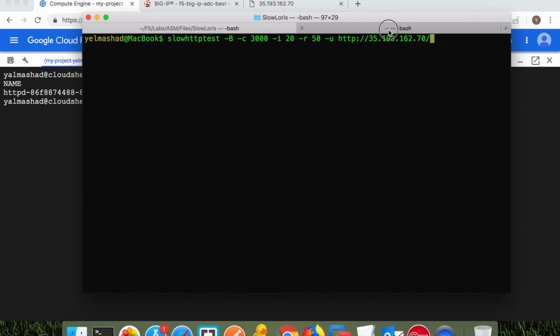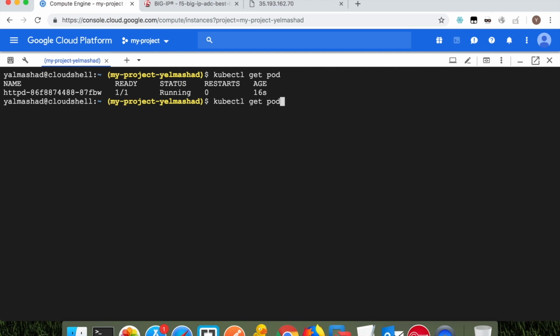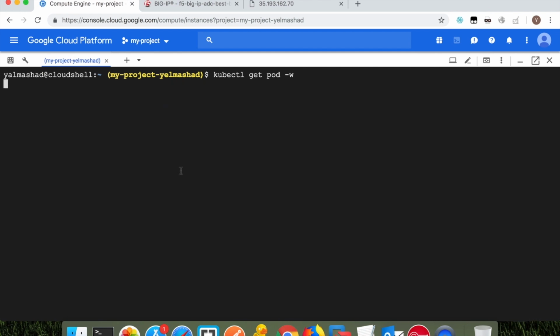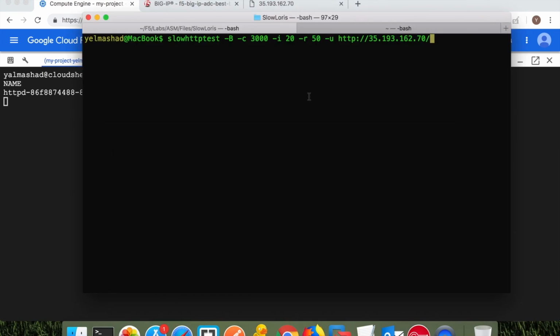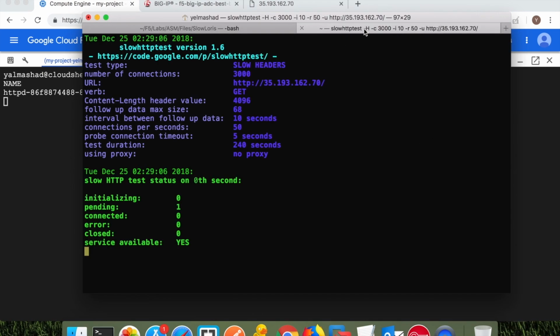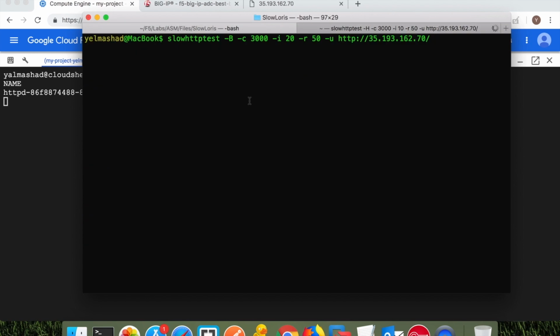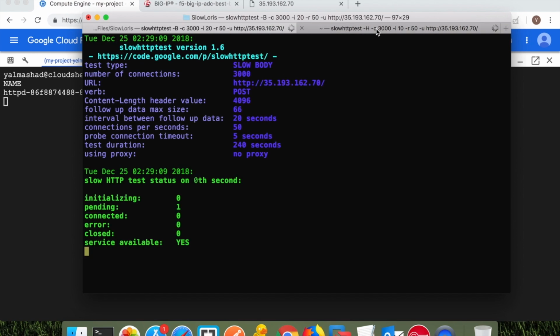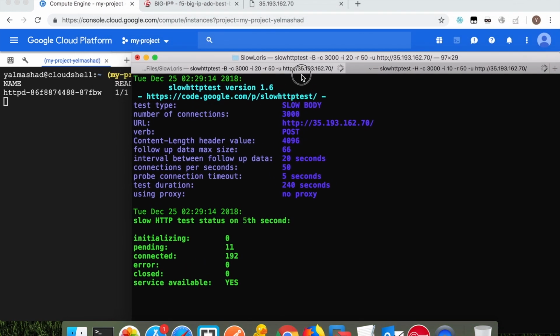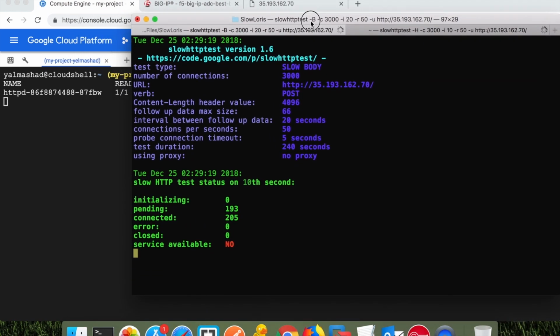I'm gonna launch a slowloris attack, which is a common HTTP attack, and I'll also launch a slow POST attack. And while I'm running the attack, I want you to keep an eye on the pod restarts. Okay, so launch this attack and also launch the slow POST attack. So I'm launching slowloris here and slow POST in another tab, and these will keep sending those packets to my application.